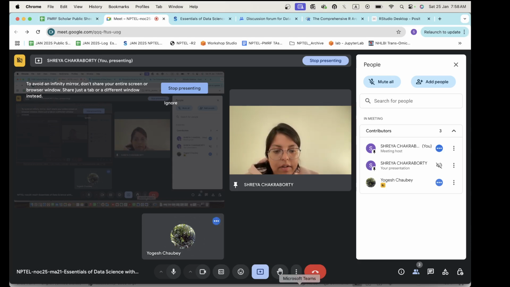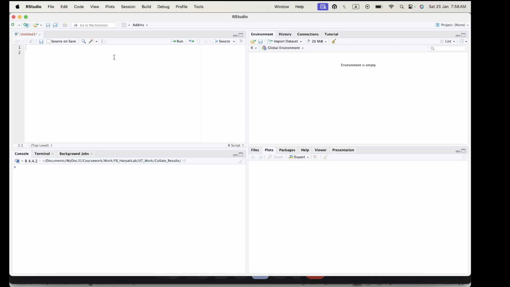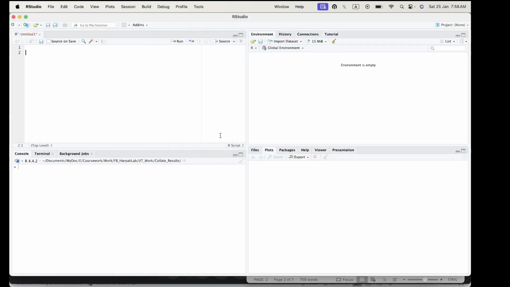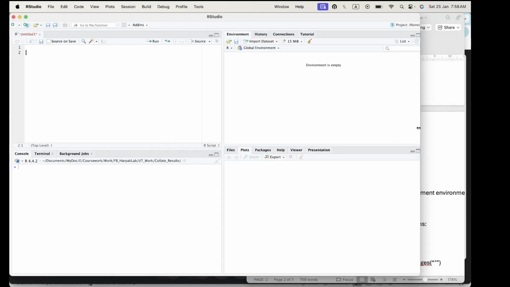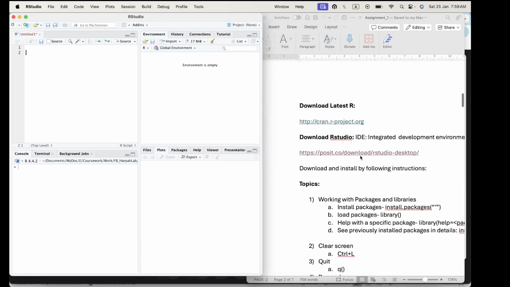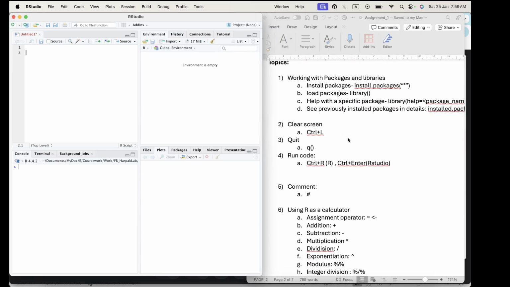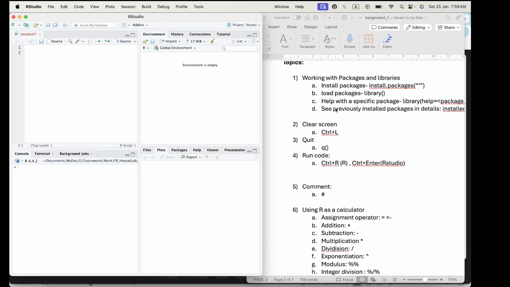All right. So once we have this, I'm going to keep two windows in parallel so that it's easier for us to check. The first thing we'll have is working with packages. Now R comes with a lot of pre-installed packages.